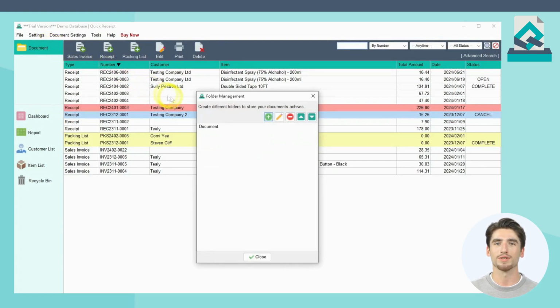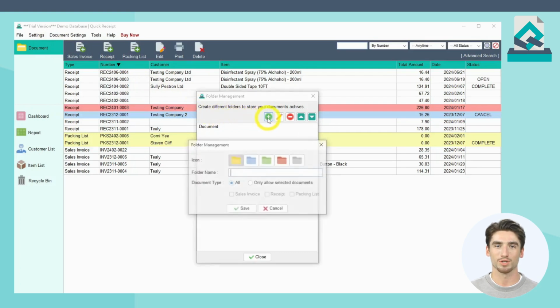To create a new folder, simply click on the Add icon. This will prompt a dialog box, where you can choose an icon color for the folder from a range of 5 options. Selecting a distinct icon color enhances visual clarity and makes it easier to identify specific folders at a glance.